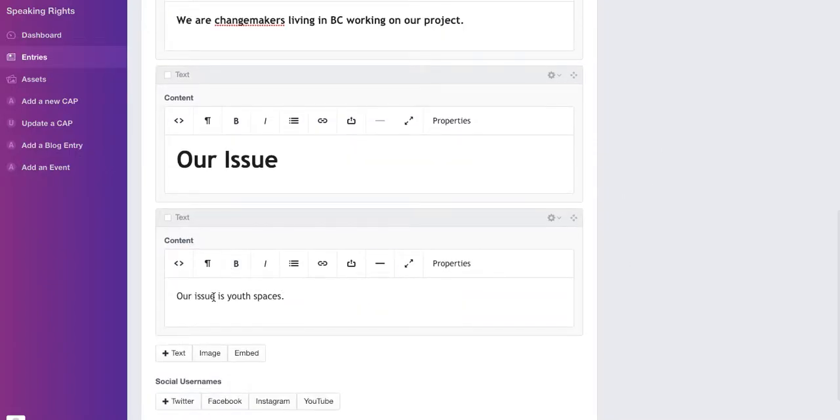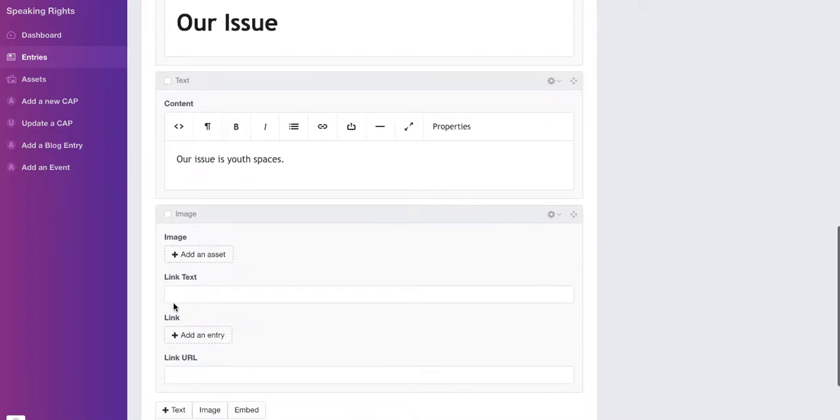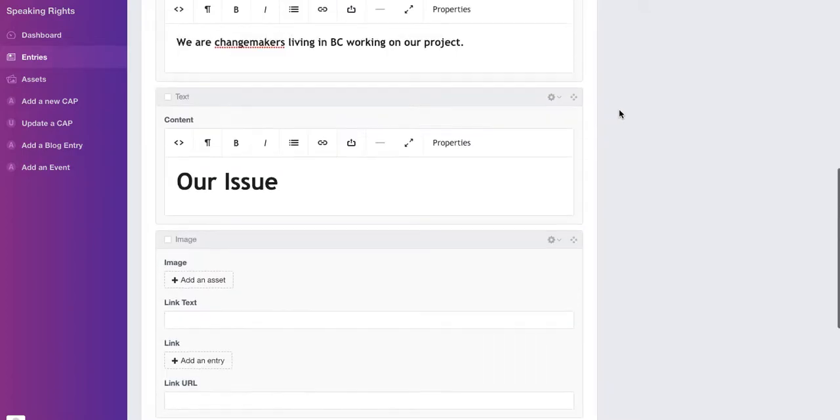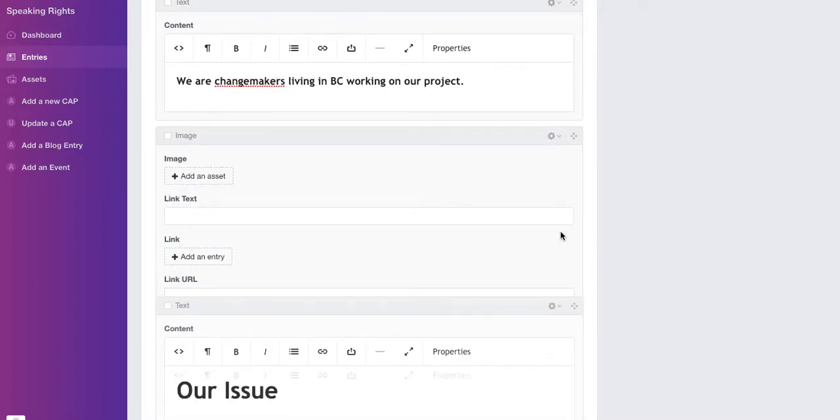I can also add a block for an image. Another neat feature that you can do is as you're creating your CAP page or updating your CAP page and you decide you want to reorder content, you can do that by clicking each block. It has 4 little circles. You can click and you can hold, and you can actually drag those blocks and rearrange things.